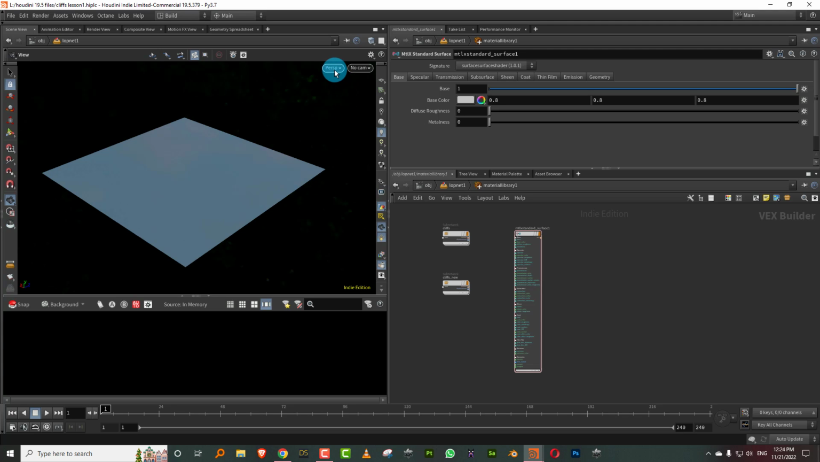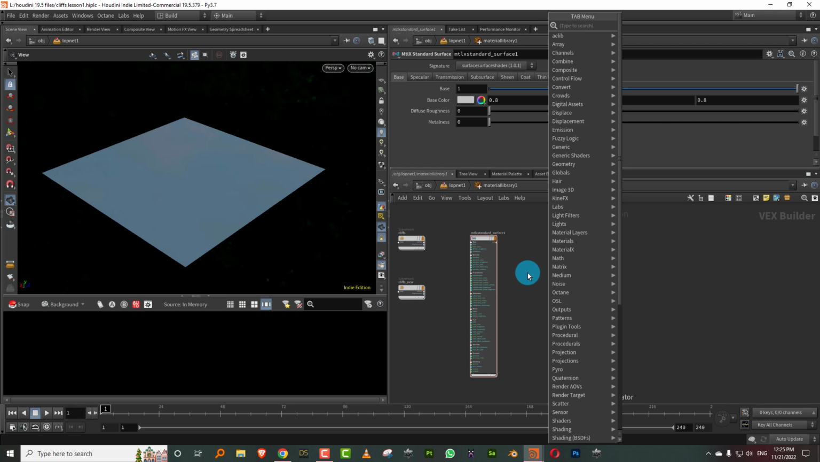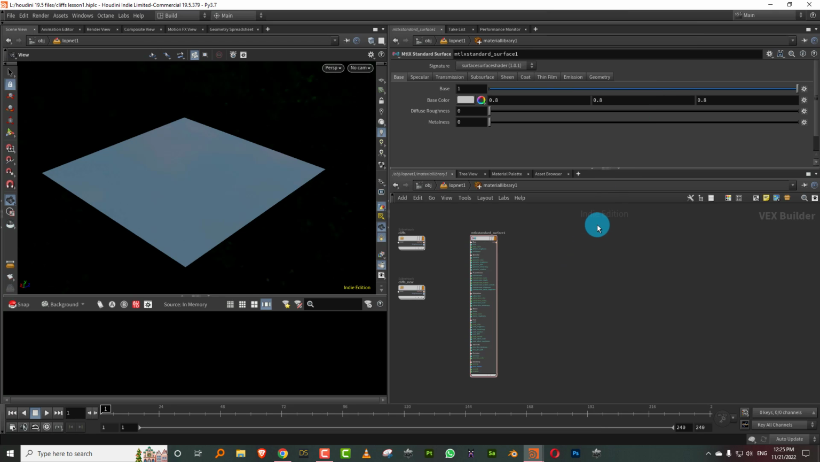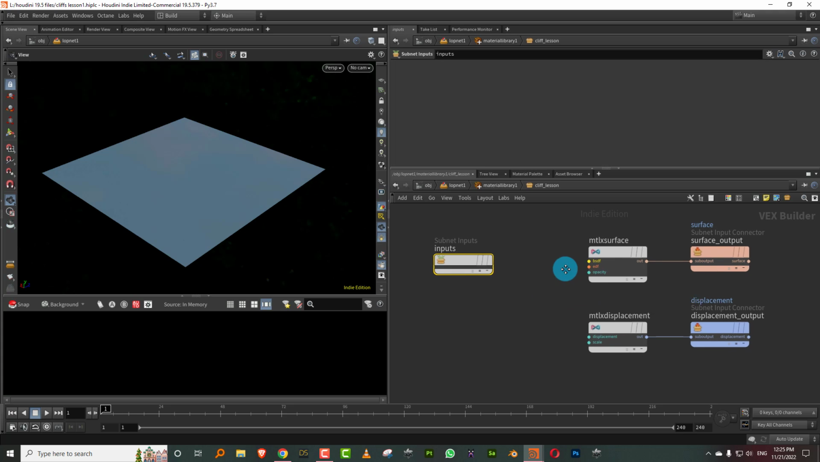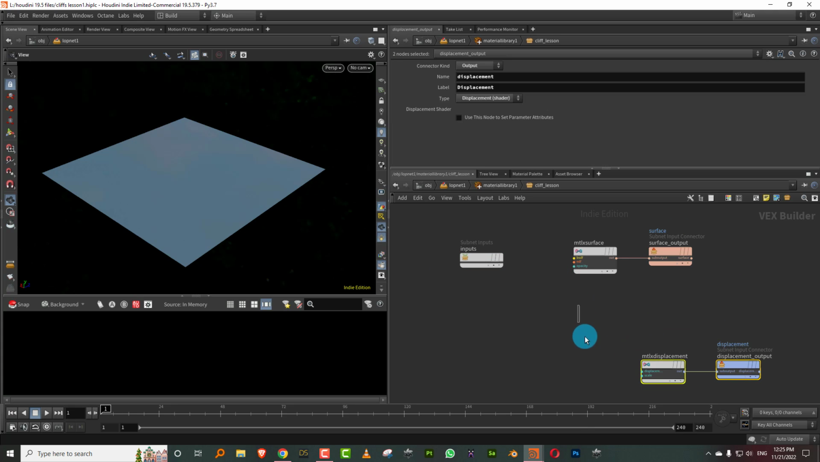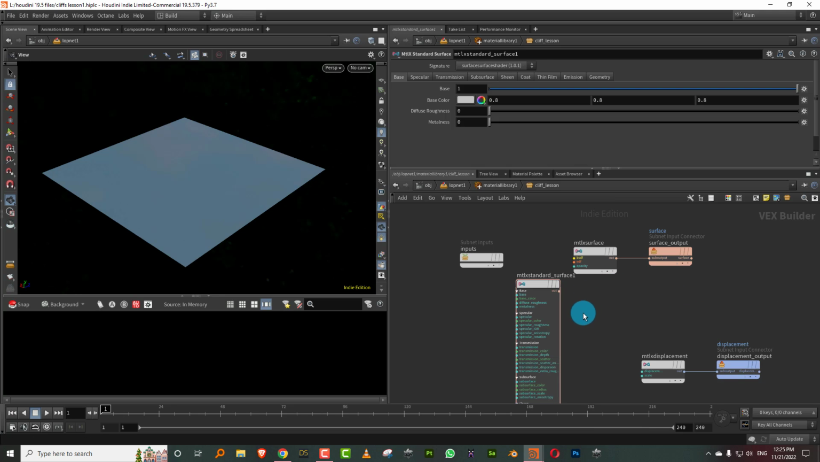So to get started, I'm going to make a new MaterialX subnet. So I'll just type in subnet and you'll get something called Karma MaterialX subnet. So just take that and we'll call it Cliff lesson. And I'm going to jump in. By default, it doesn't really have any kind of a shader applied to it. So we'll just take a standard MaterialX shader and just connect it to the surface output.